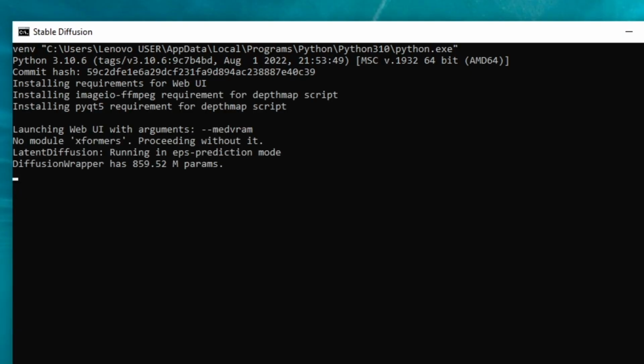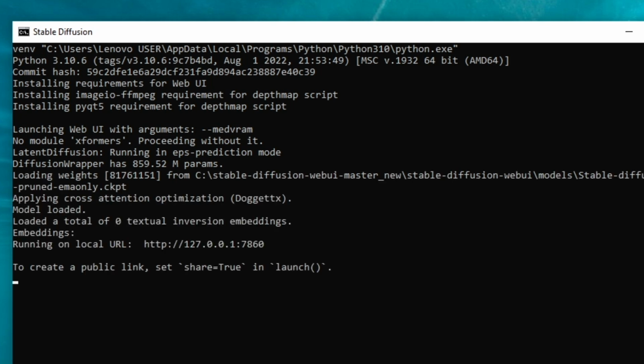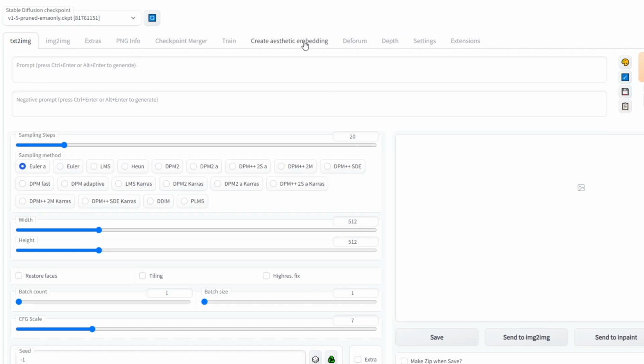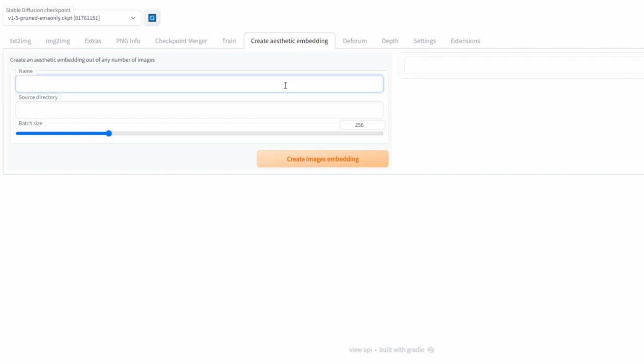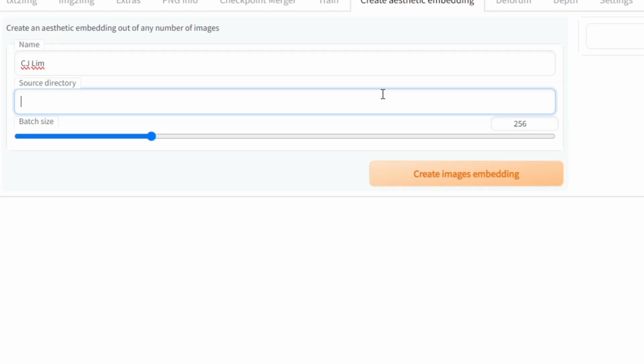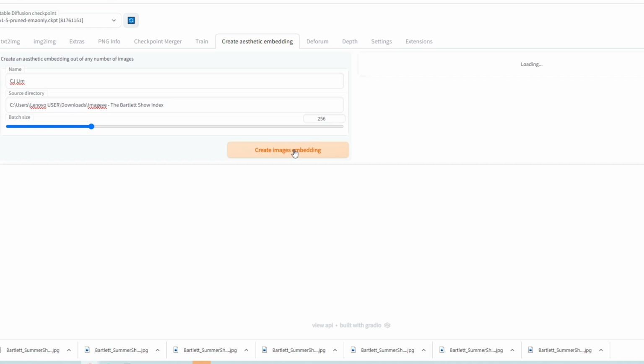Open Stable Diffusion, links down below. I'm not going to pretend I know what's going on. I don't know what's going on, bunch of code. Go to Create Aesthetic Embedding, name CJ Lim, put all the downloaded files in a folder and link them back in. Hit Create Images Embedding. It's going to train the AI to learn CJ Lim's drawing style. Not really, technically, but whatever.